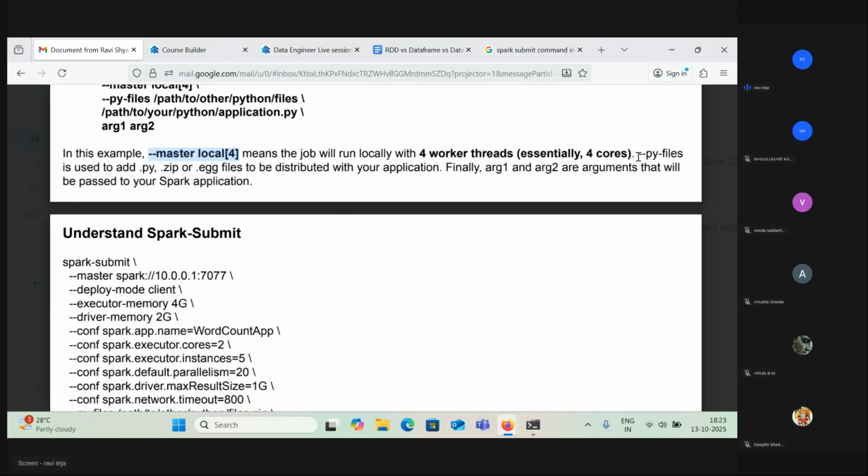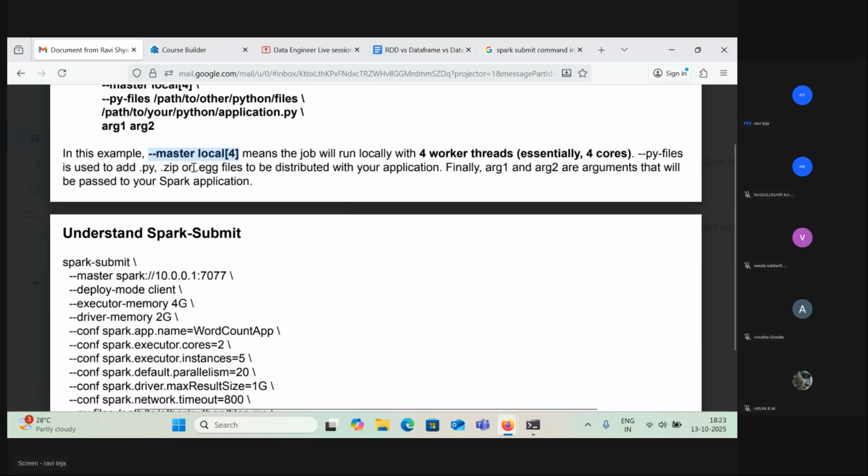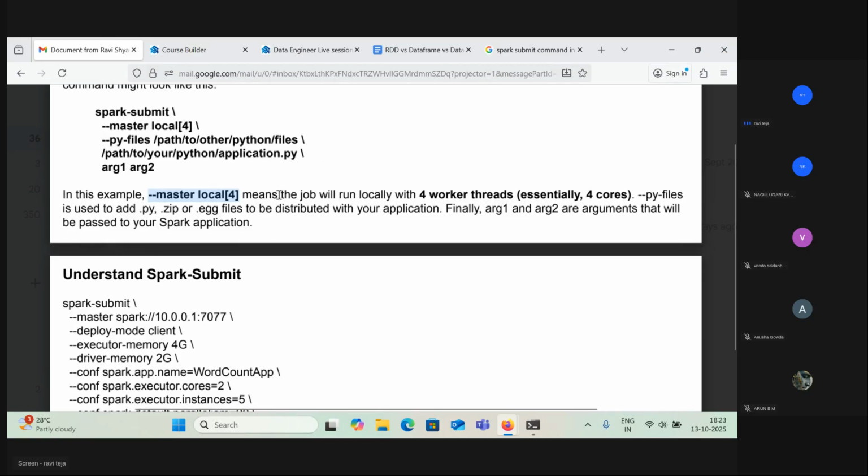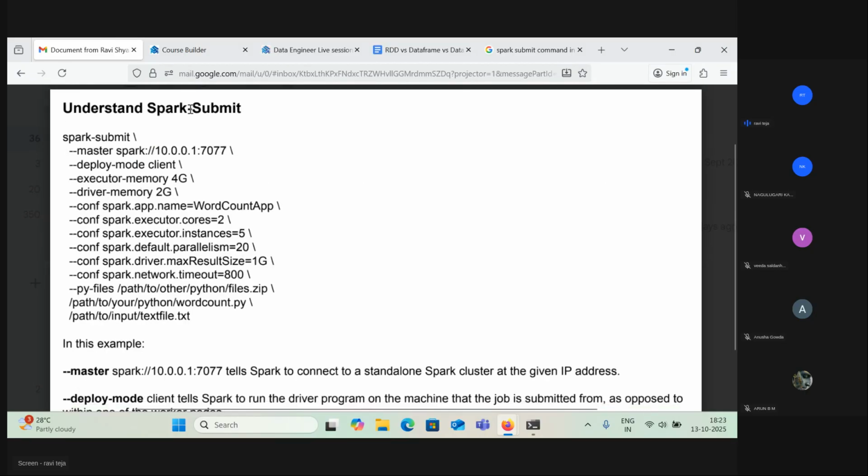Okay, so hyphen hyphen py files is used to add .py, .zip, or .egg files, the type of the files. The argument 1 and argument 2 will be passed to your Spark application. So if you see spark-submit local, hyphen py files means the files. This is one file path, this is another file path, and these are the arguments. A simple spark-submit command.